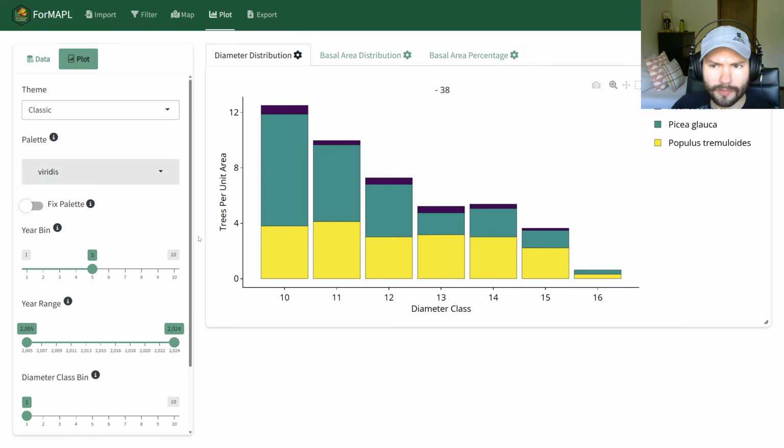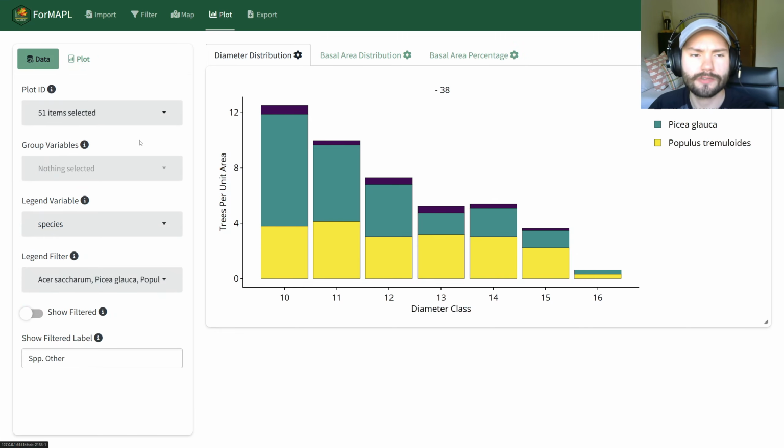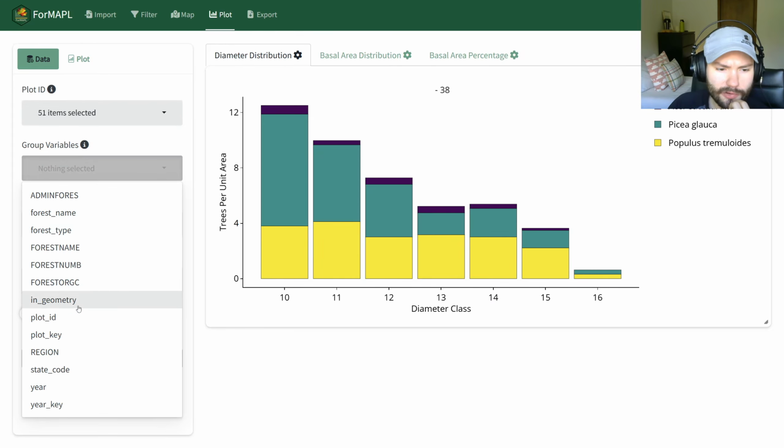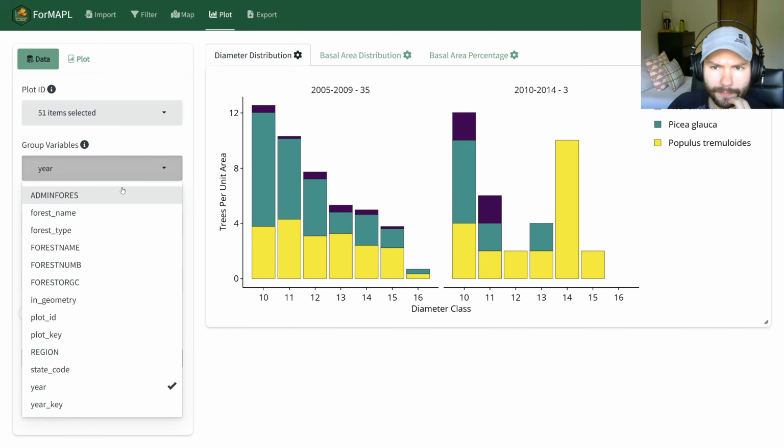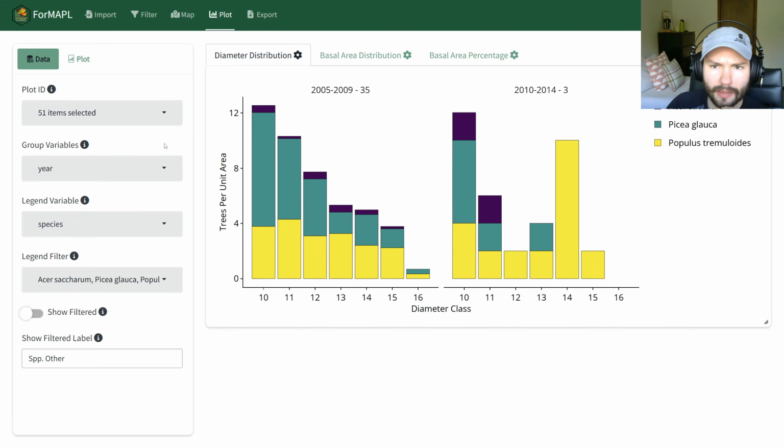Those are some of the things we can do there. You may have noticed there's also this thing called year bin. So if you have multiple inventory years in your data, you can go to your group variables and group your data by year. So what this is going to show is how your data has changed over time.